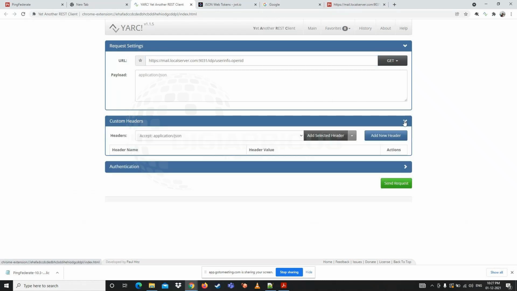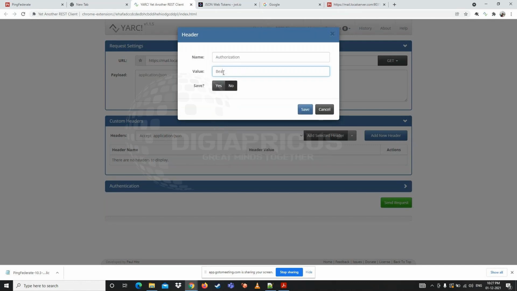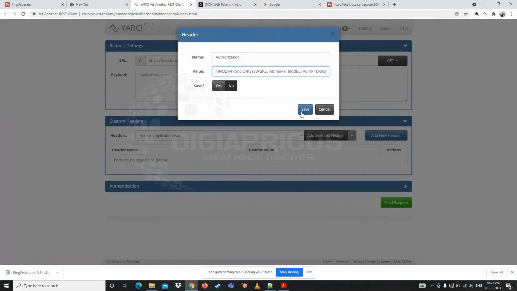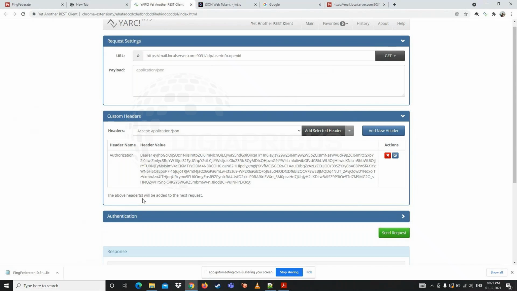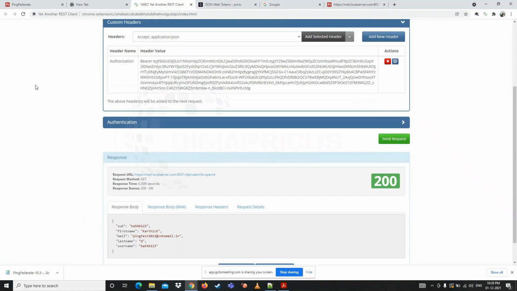What is the custom header? Add new header. It's Authorization. The value will be Bearer, space, the access token. Where is the access token? Copy this access token and paste it here. Save it. Now send the request. Here you could see the username, last name, mail address, first name, I am able to get it. So basically by using the API you can get the attributes. This is how you can test the implicit flow.